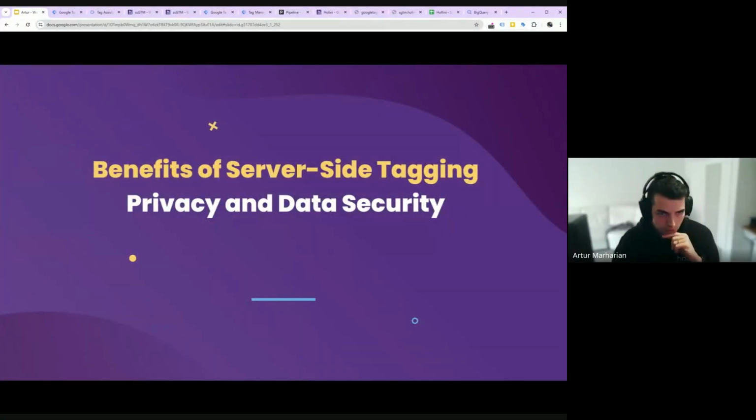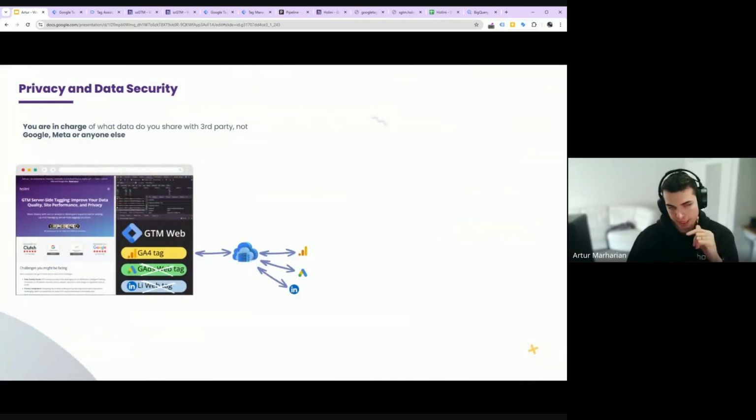Moving on further, benefits of server-side tagging: privacy and data security. I would say that probably it should be the first argument about the server-side GTM. I just found another way to make a demonstration of server-side for you.